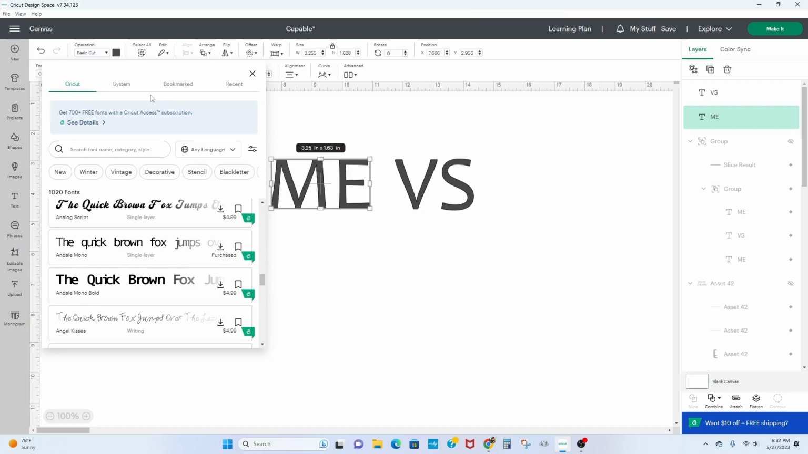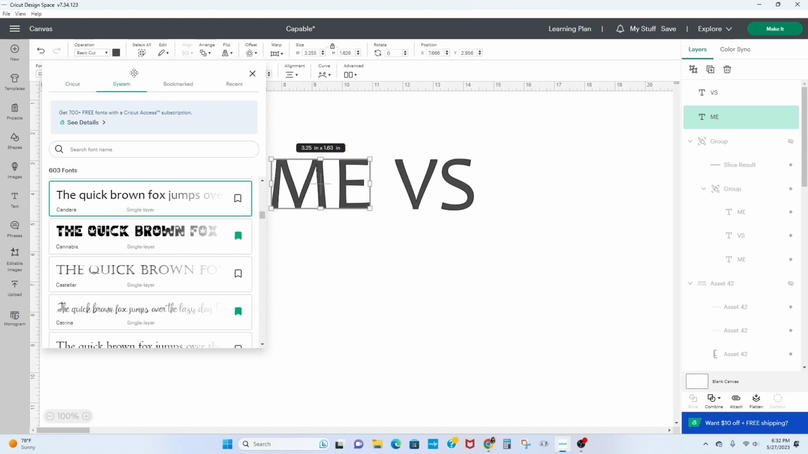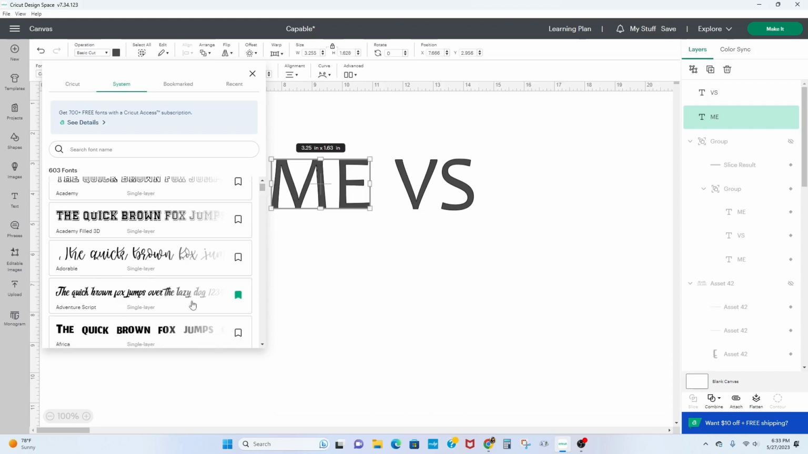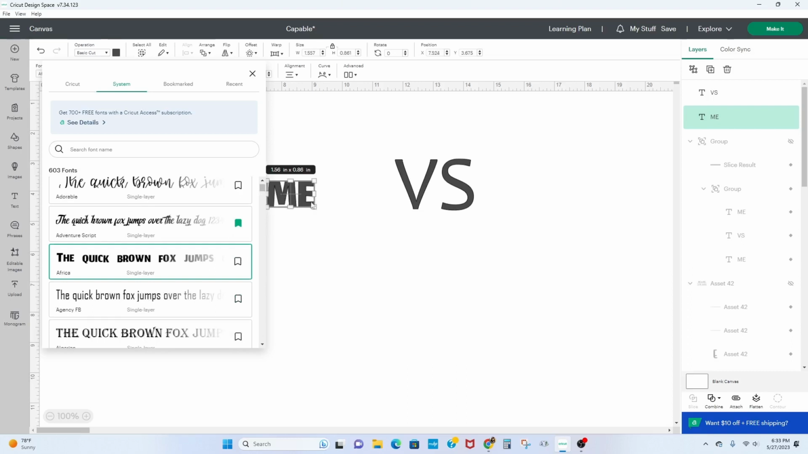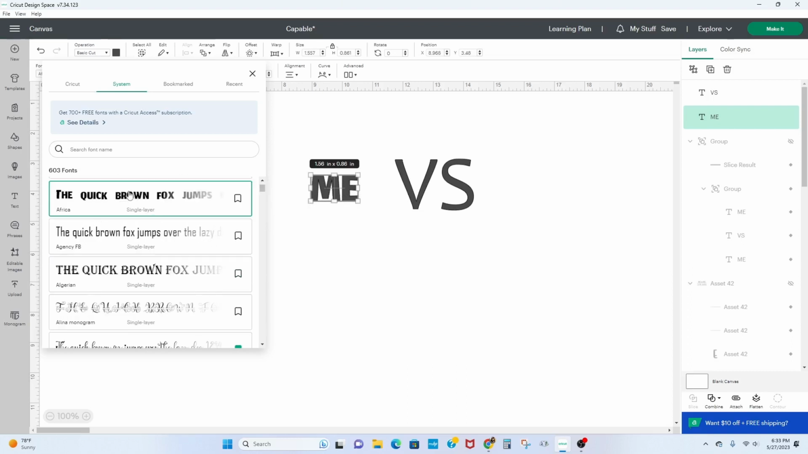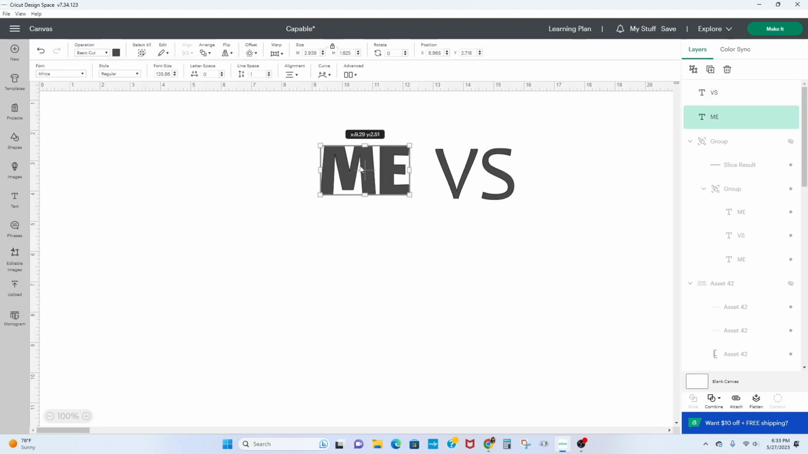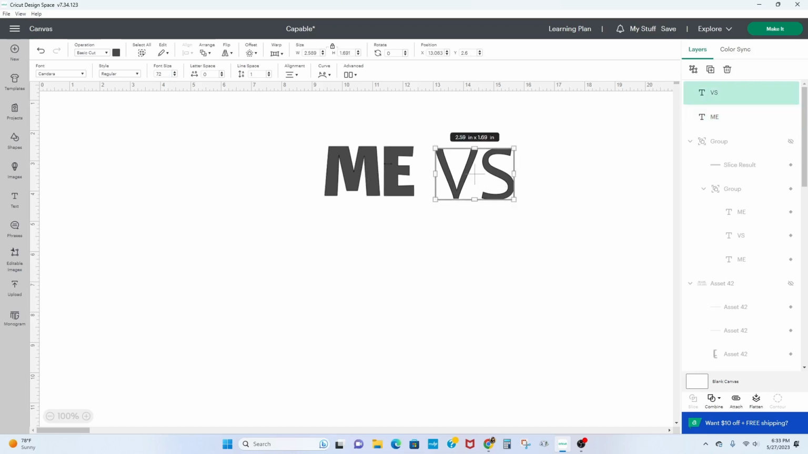But anyways, this is the system fonts. I have 603 font styles, and some of them I purchased from Etsy, from Creative Fabrica, and some of them are free fonts. So I am going to go ahead and look for the fonts that I like for this design. I'm just going to be checking them out. Looking at this, I kind of like this one here, so I'm just going to keep this the way it is, and I am going to change this one to something different.